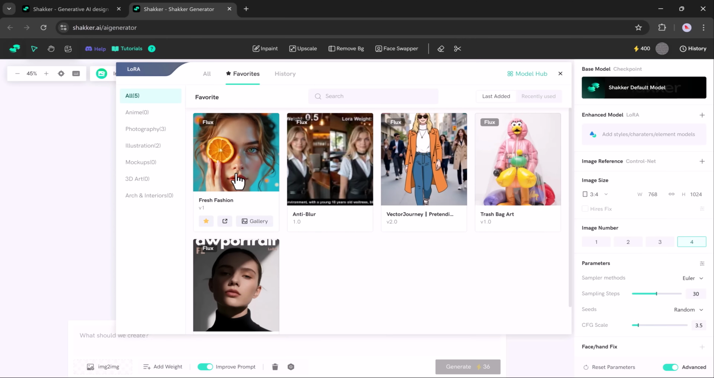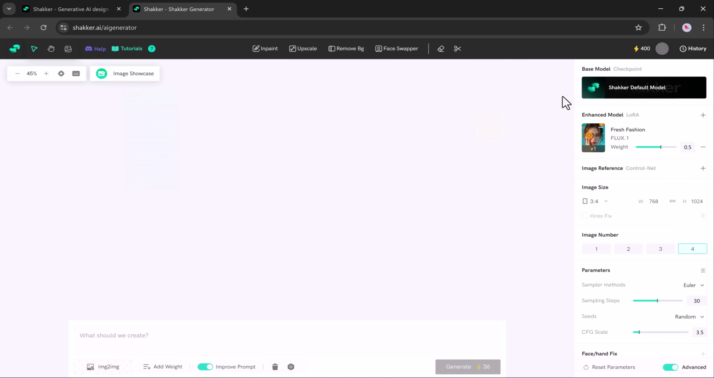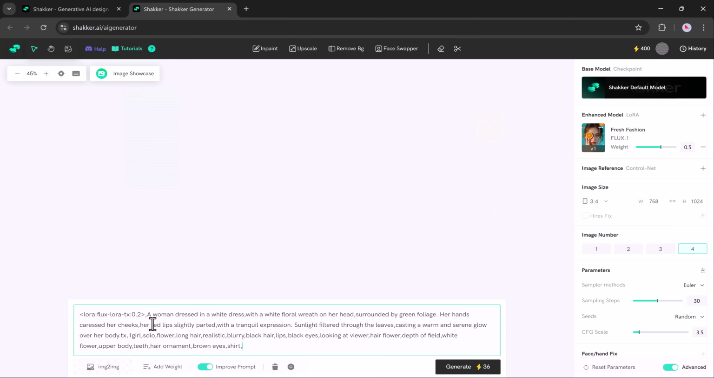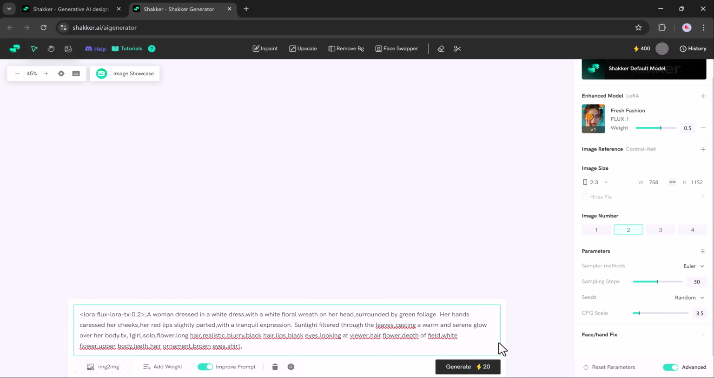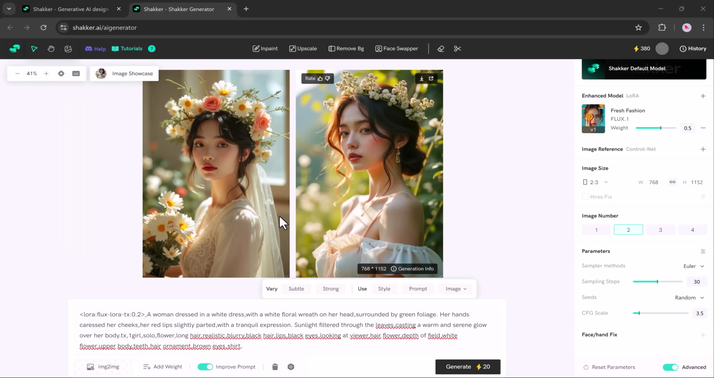Once you've selected a model on Shakker, customize your image generation by choosing an image size that suits your needs. You can also specify the number of images you want to create in a single session. Next, enter a prompt describing your desired image. The AI will generate visuals based on your description. After a moment, you'll see two beautiful AI images related to your prompt and chosen model.